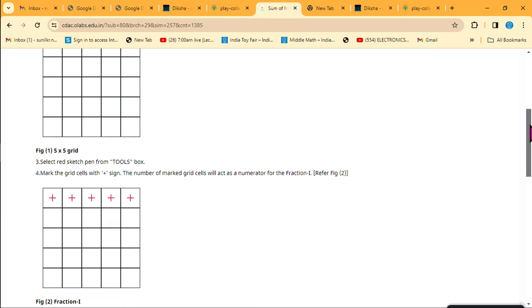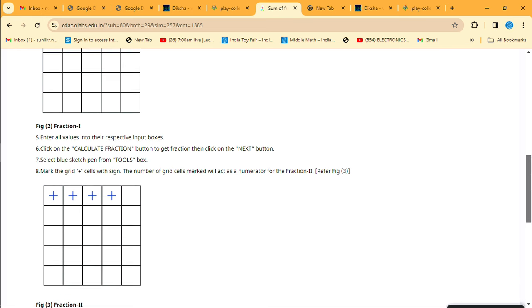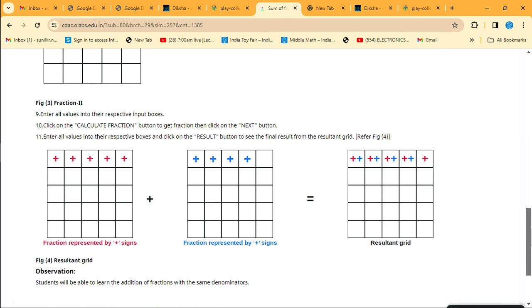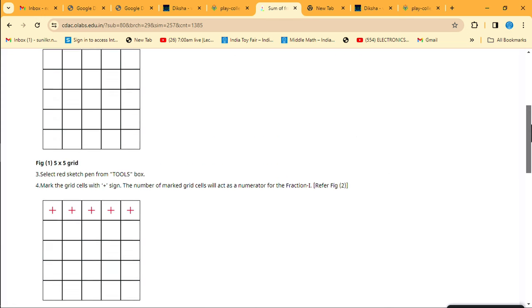If I'm talking about a 5x5 grid, they can take five boxes in length and five boxes in breadth. Then we have a 5x5 grid, that is 25 boxes here. For the next fraction, they can also take a next grid, and after that they can add the fractions. So this is a small procedure which we will follow in the simulation also.